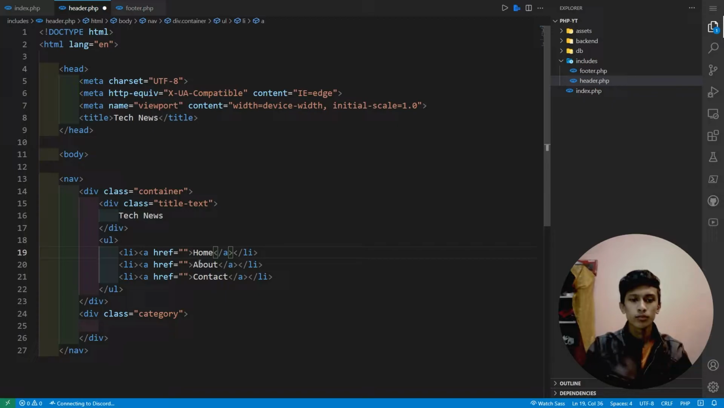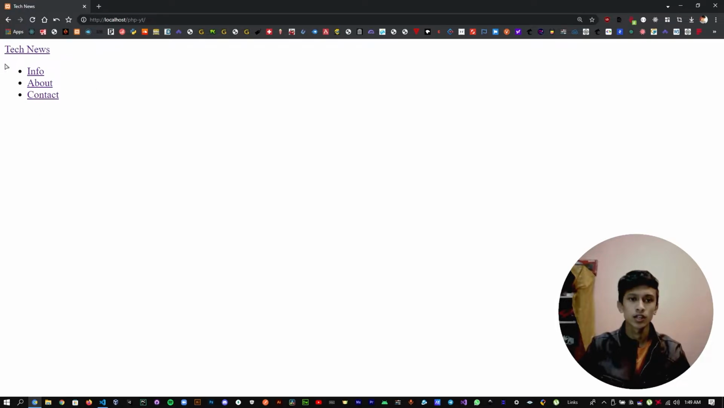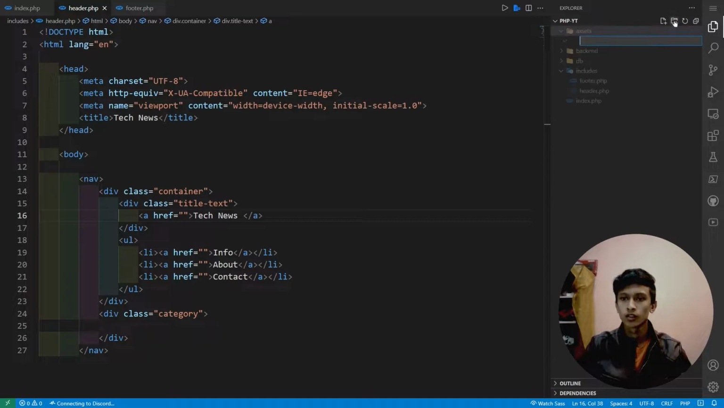Instead of creating home, I will create info because we don't need home. If we specify here a tag, let's go. Now if I save and reload, I'm going to see this navbar, but this styling is pretty weird and this is not looking good. Let's go into the assets folder.